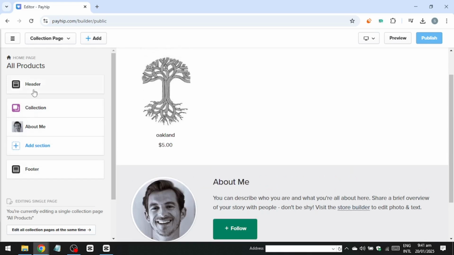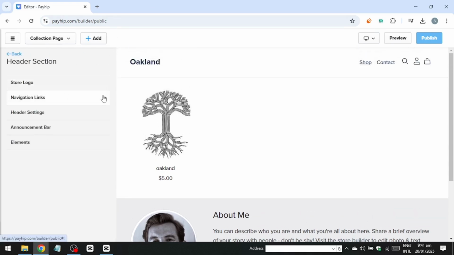Let's begin by focusing on the header section, which serves as an essential component of your store's design and functionality. The header typically includes key elements such as your store logo, navigation links, a search bar, and a call to action button designed to guide visitors toward important actions. To customize any of these elements, simply click on them within the page builder.